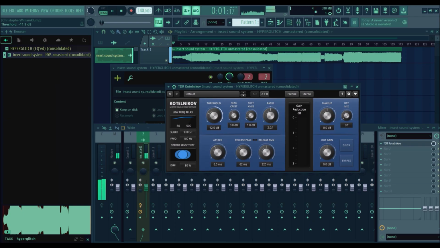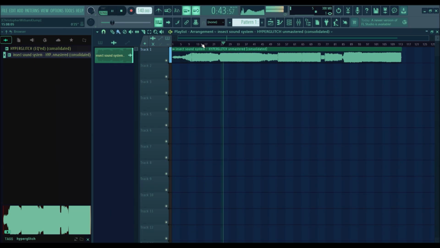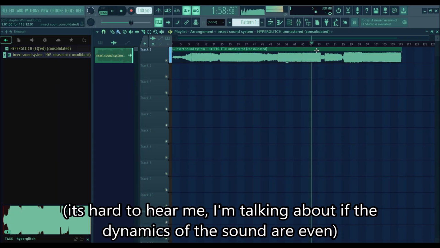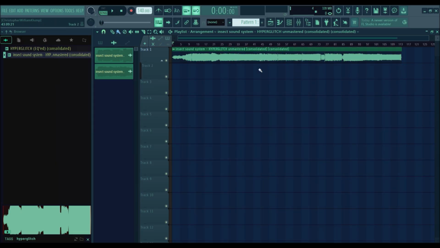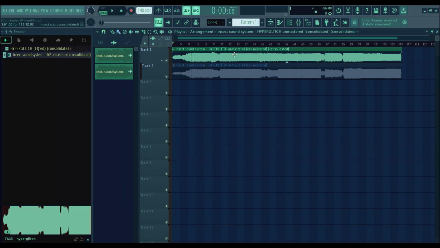And you can adjust the threshold of how much is compressed, and then you can adjust the ratio. Usually I keep a low softening, and if you really want to boost it up, you can give it a little bit of makeup, or you can give it an outgain. And if it sounds pretty consistent in dynamics, which it does, you can just consolidate it. So then it's a bit more compressed, so it'll be a bit quieter, which is fine. You just want to normalize the audio, just in case.